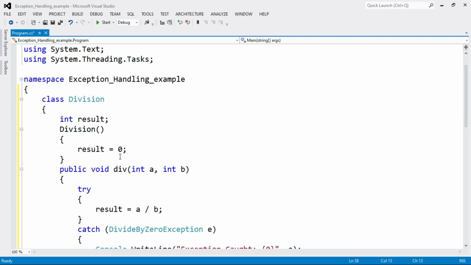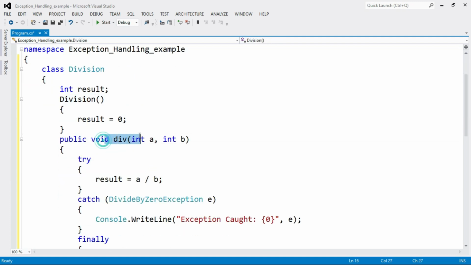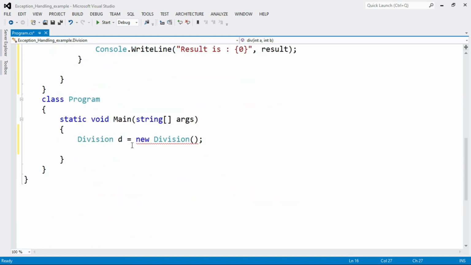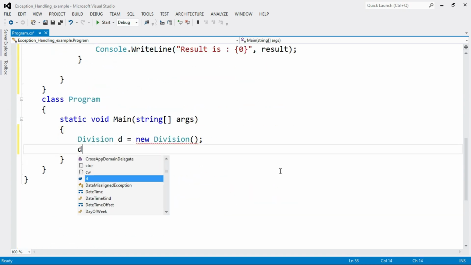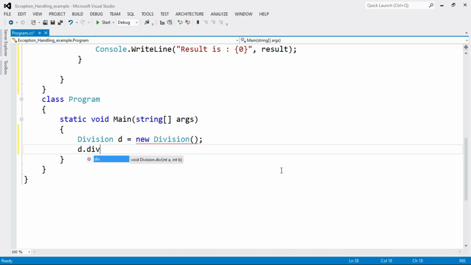After that we have to call the functions. So in this program I declared one constructor and one function, that is div. The constructor need not be called because a constructor is automatically called when an object is created. We have to just call the div function. So write down d.div, and inside the div function there are two parameters. The first one is the numerator and the second one is the denominator.